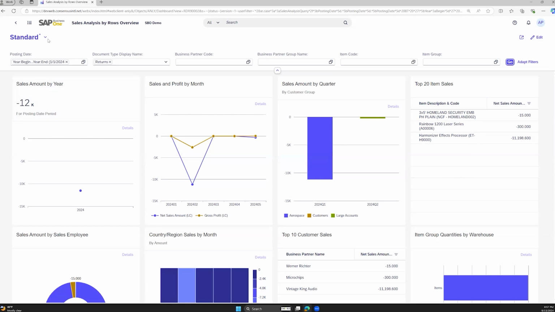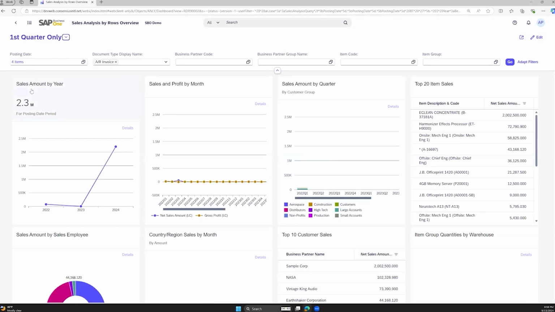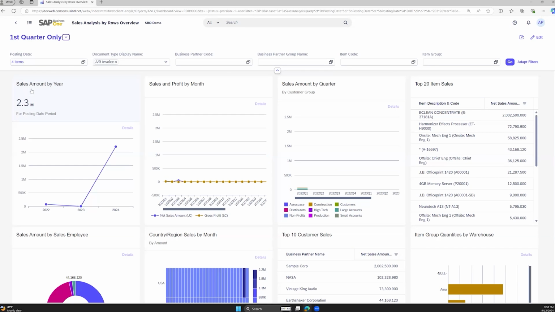Sometimes I need additional reports, so I use my views, my predefined dashboards, and they show me the specific information I predefine. With the SAP Web Client, I build dynamic dashboards and it helps me to run my business better.